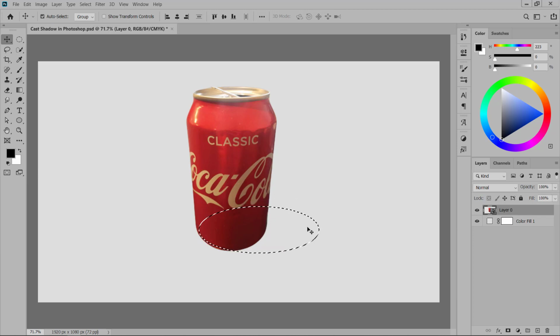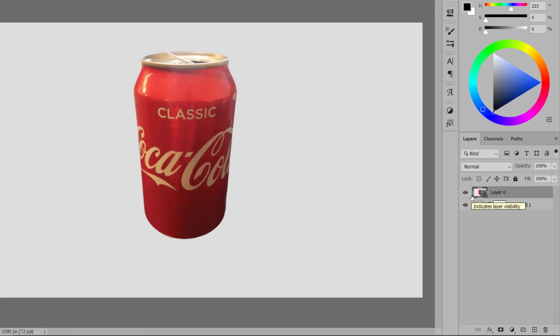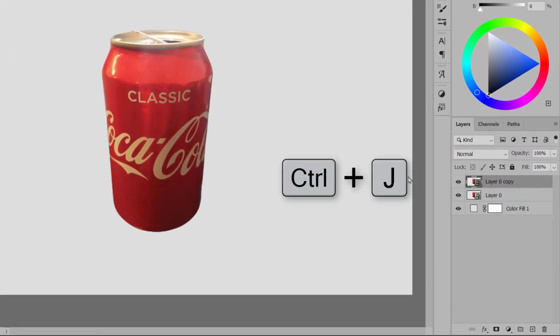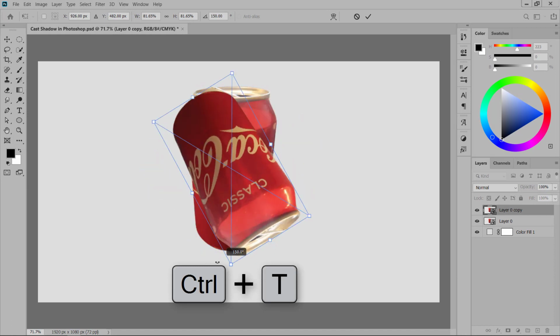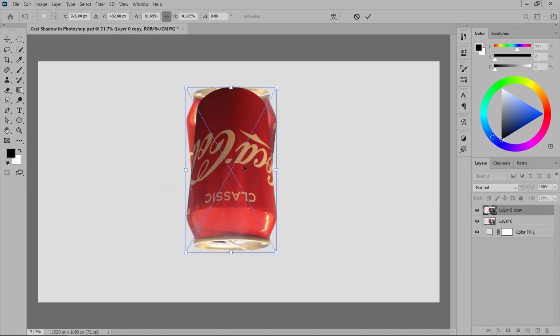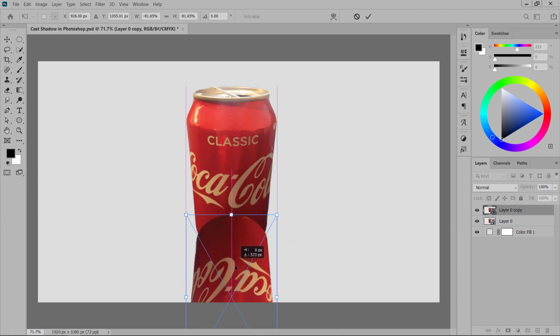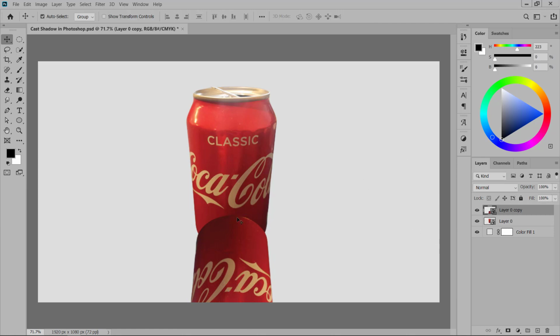So by doing that, I will select this product and press Ctrl plus J to make a copy of it, and then I will press Ctrl plus T to transform it, and then I will rotate it 90 degrees, and then drag it to the bottom, and then I will press OK, enter or return, and then I will take this layer to the bottom.